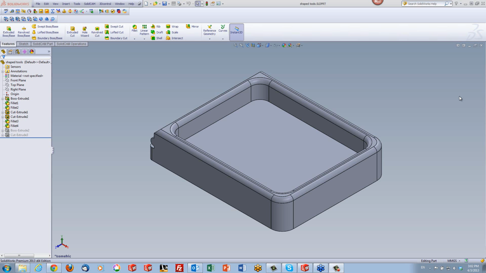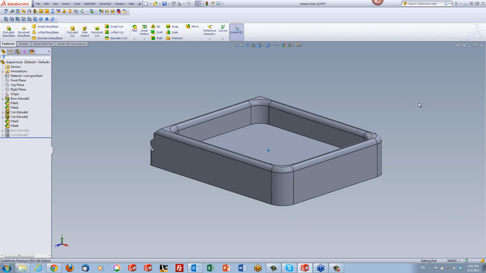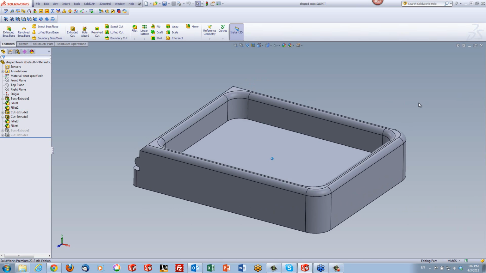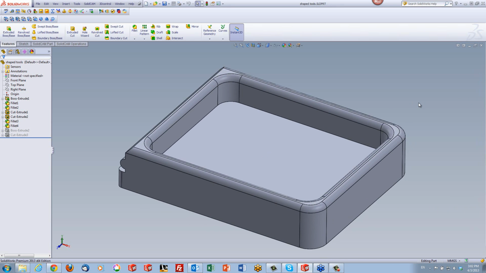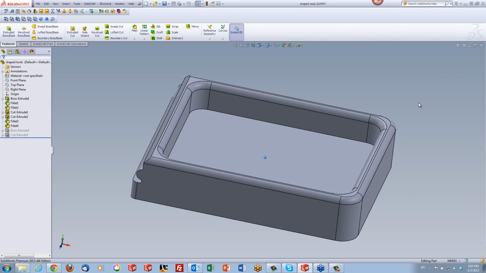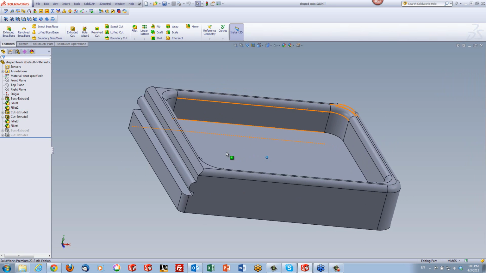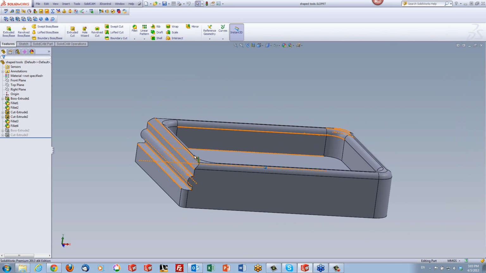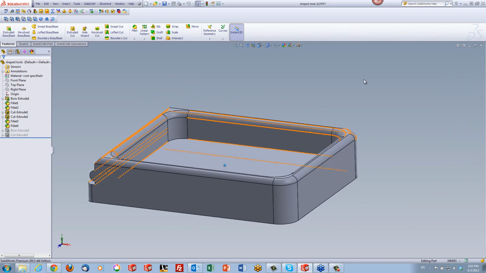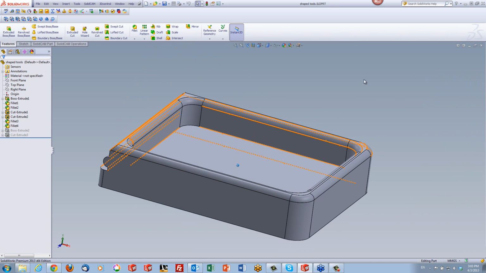And I'm going to start with this simple part that you see on my screen over here, just to make it easy to understand exactly what I'm doing. This is why I created a simple part. As you can see, it just has some radiuses at the edges over here, has some kind of weird shape over here on the side. And I actually want to machine this part out.